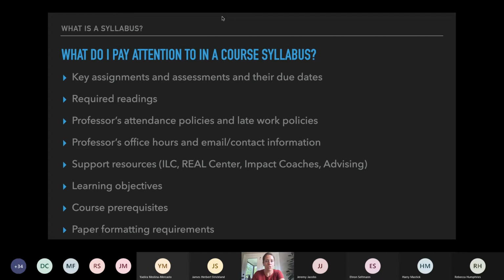So what do you pay attention to in a course syllabus? First and foremost, and I think this is primary, key assignments and assessments and their due dates. I think this is super, super important. Obviously, we need to know what's expected of you, what kind of assignments you're going to have to complete, any papers you're going to have to write, when those things are due, any tests coming up and when those tests will happen. All of that is really, really important and should be included in the syllabus.